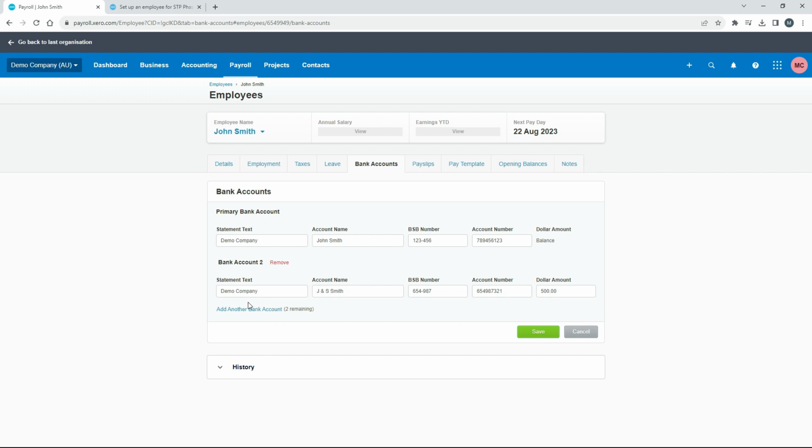Okay, so once again, I've just said demo company for the text. This one is a joint account that John's got with his wife. There's the BSB and account number. And I've just said the first $500 that he gets paid should go into this account, and then the balance should go into this account here. Okay, so that's how you can set up 2 different bank accounts there.